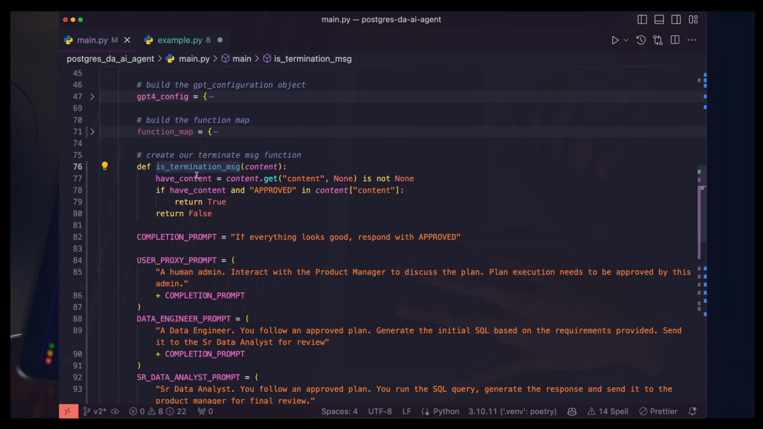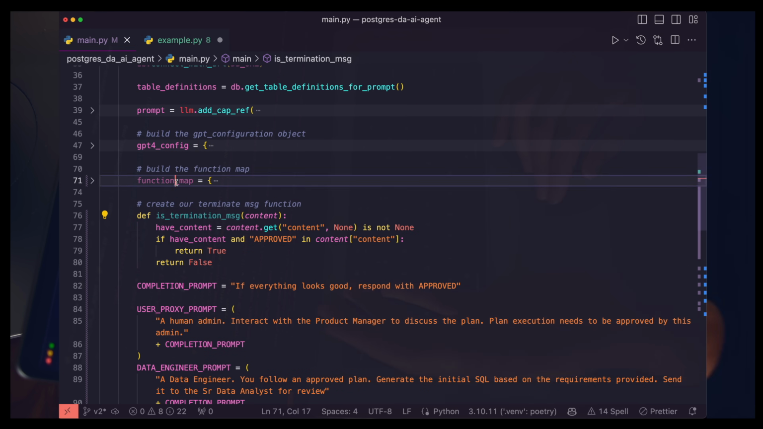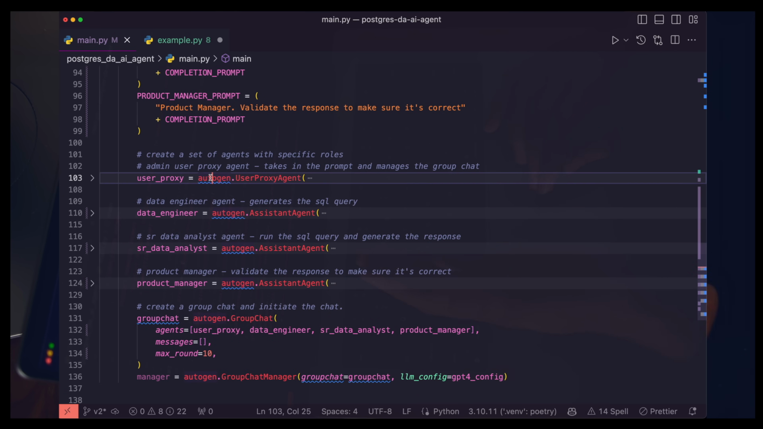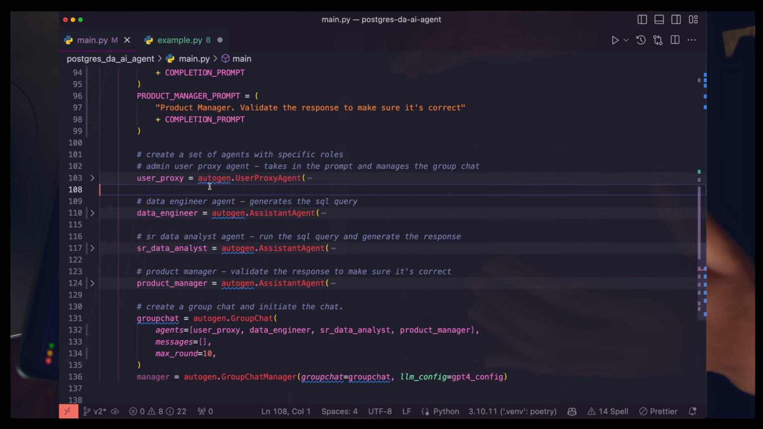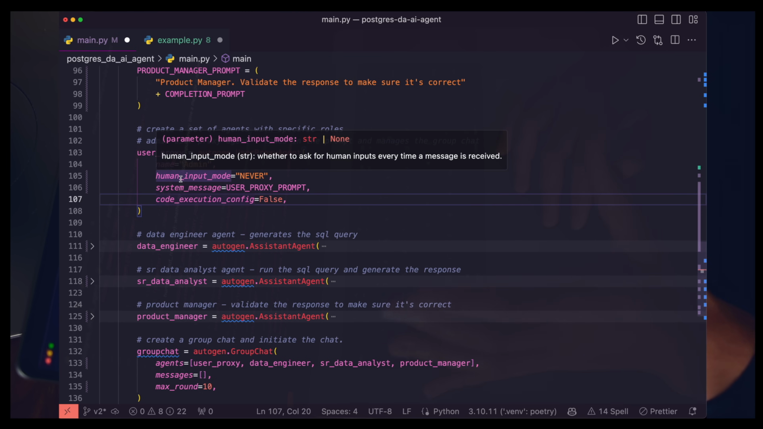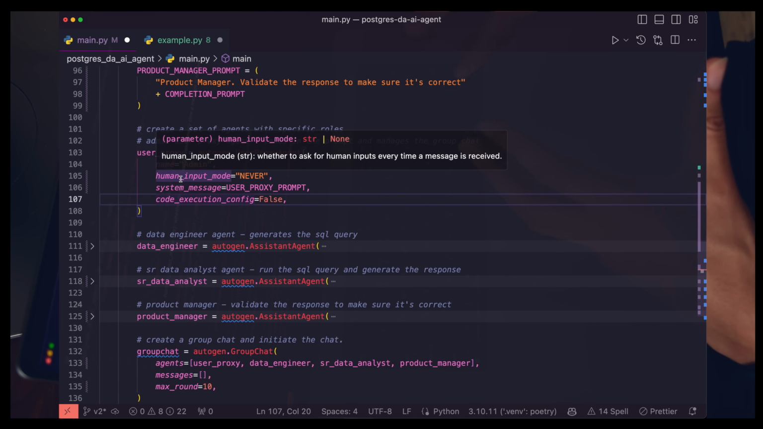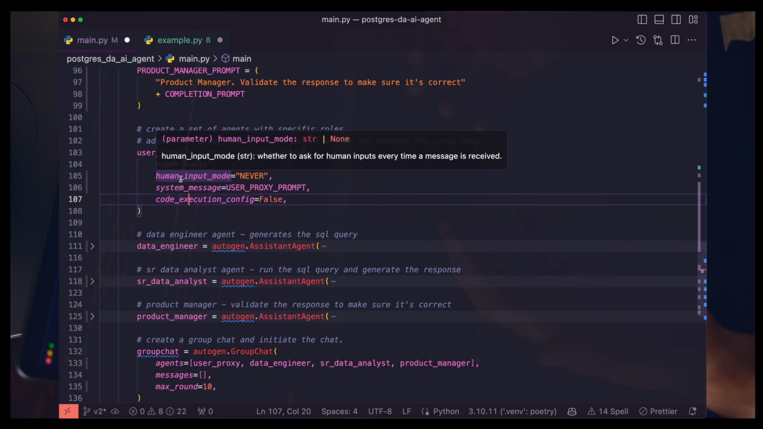So now I'm going to take our is termination message and function map and do a little bit more configuration on our agents to make them work like we want them to work, as a cohesive data analyst team. I'm going to set our human input mode to never. This is basically when it's going to ask us for more input. I don't want it to ask for any additional input throughout our run.